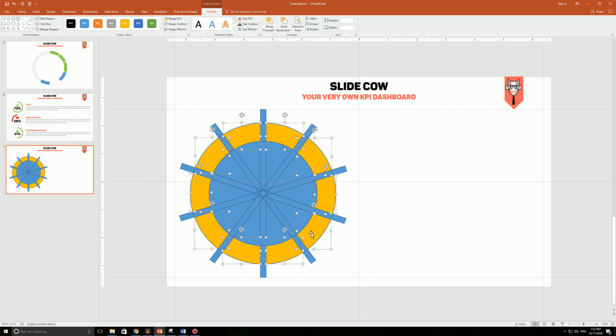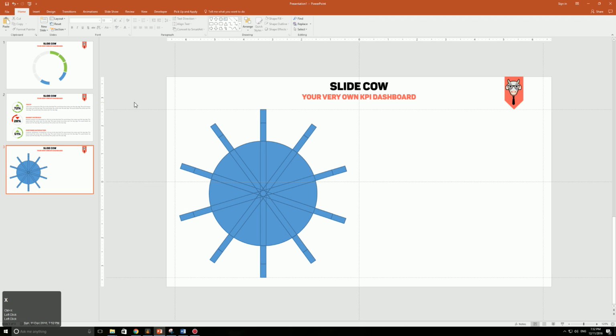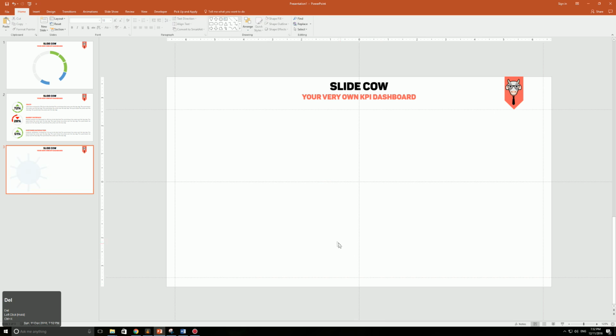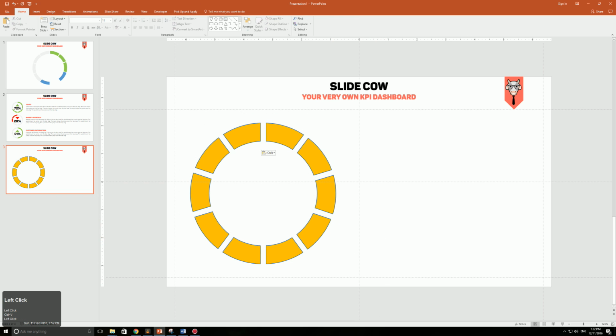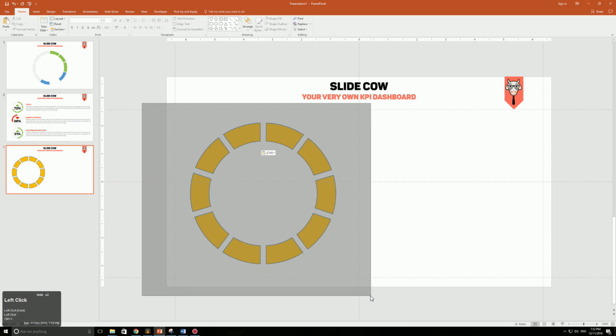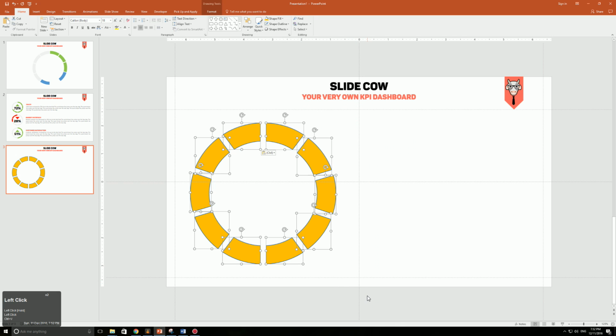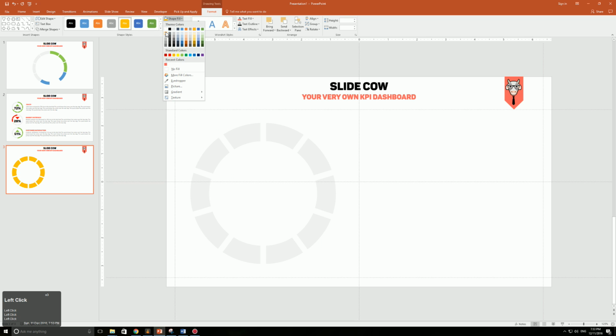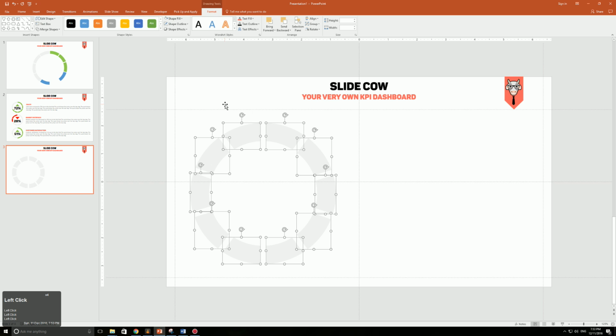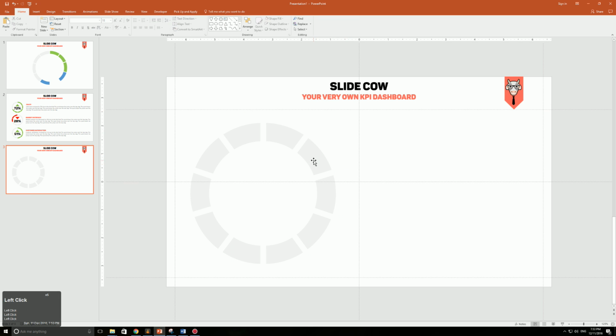Once you have them all selected, press Control X, delete everything else that you have here, press Control V, and there you go. There's your infographic. So you can use that as a measuring tool for any metric that you have, in fractions of 1/10. When you click on Format and then No Outline, I'm just going to make this a light gray color. The light gray color symbolizes that the segment hasn't been filled yet. So right now it's at 0, for example.